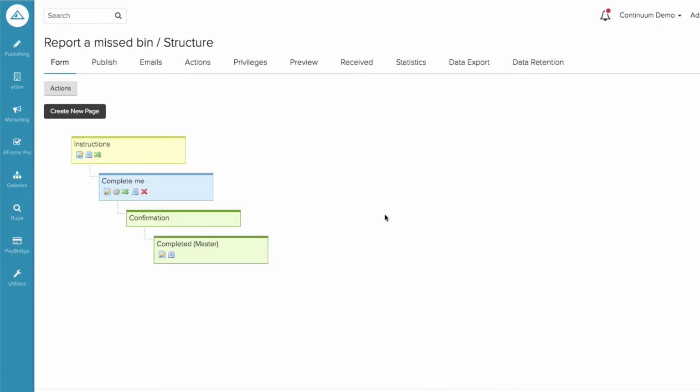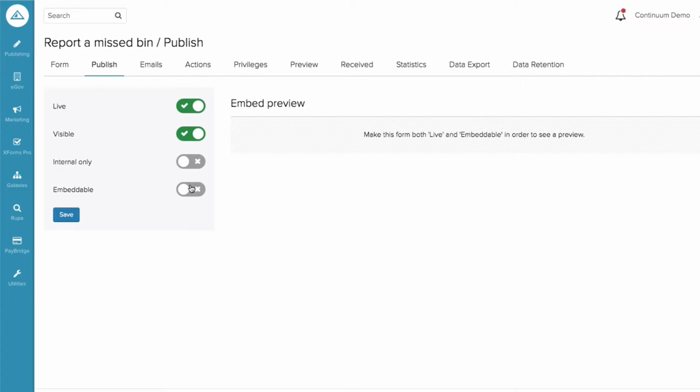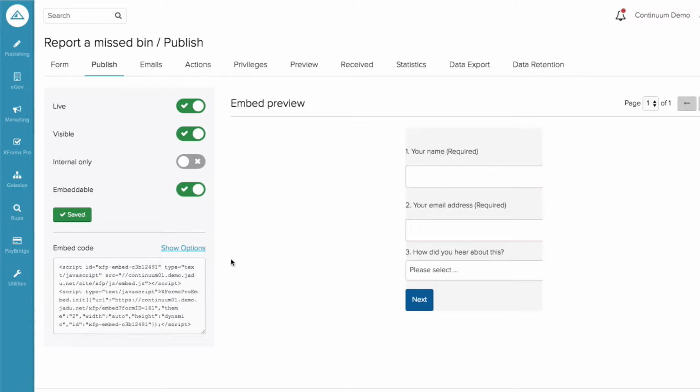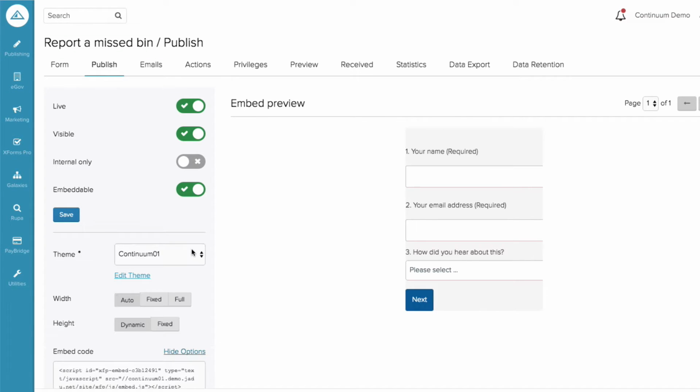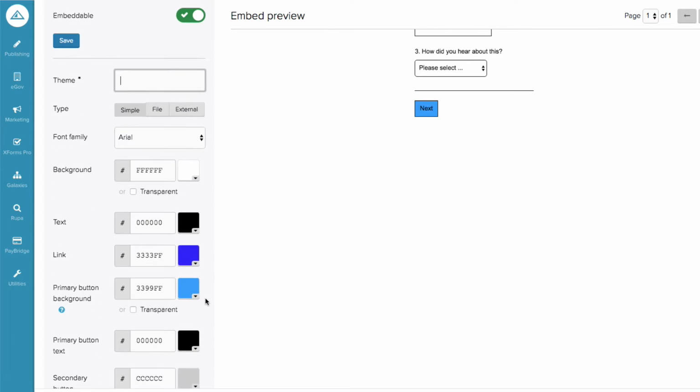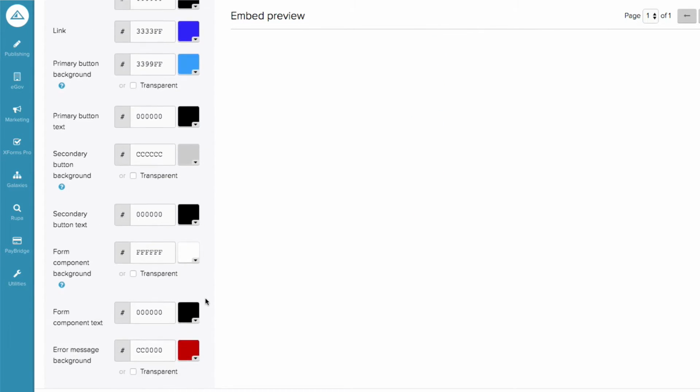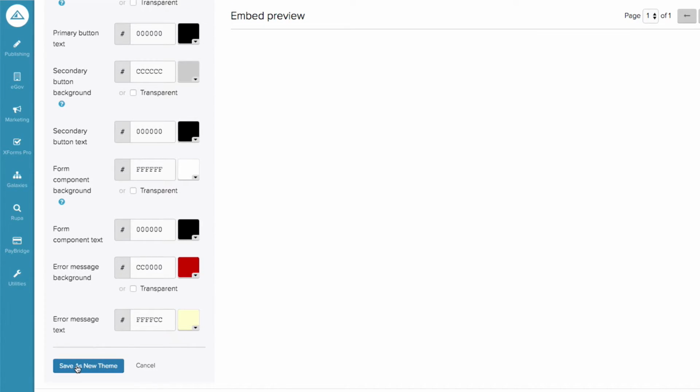From the XFP module, choose your form and you'll notice a new publish option. From this new interface, you'll notice the option Embeddable, which on clicking creates a preview of the form and generates the code to embed it. You can edit the form settings and style by choosing or creating a new theme, upload a CSS file, or link directly to a different style sheet if the form is to appear on another website.